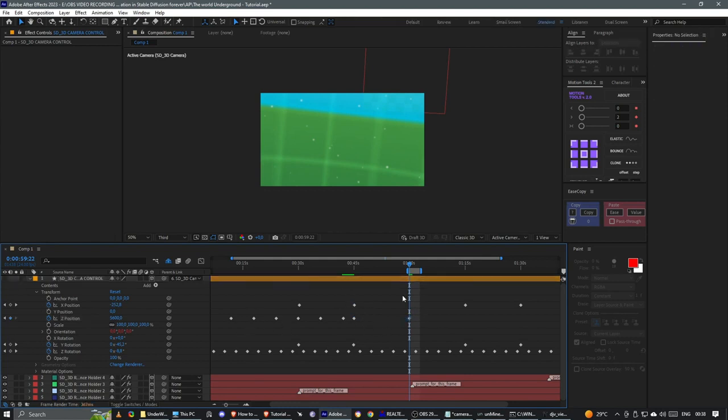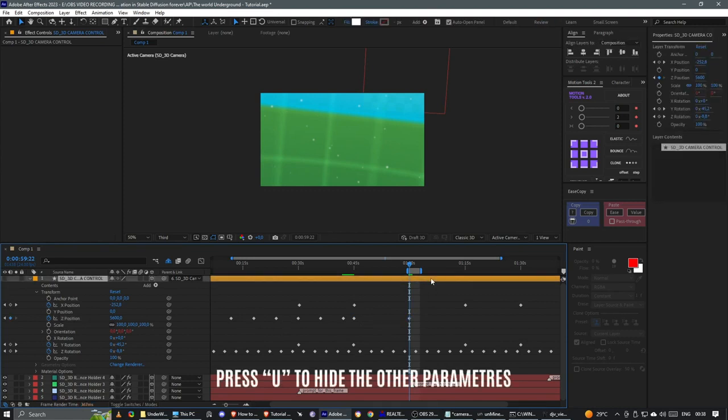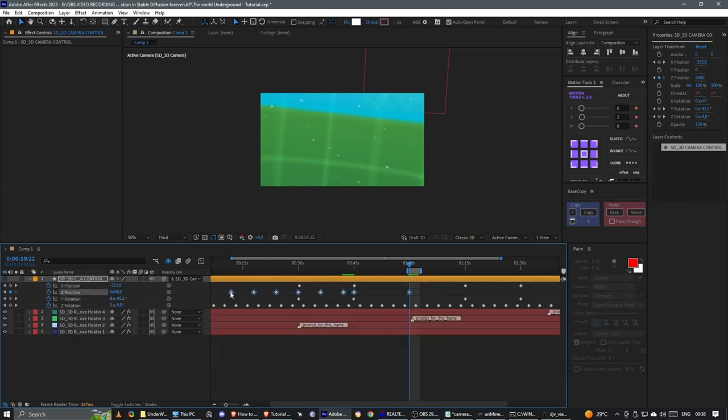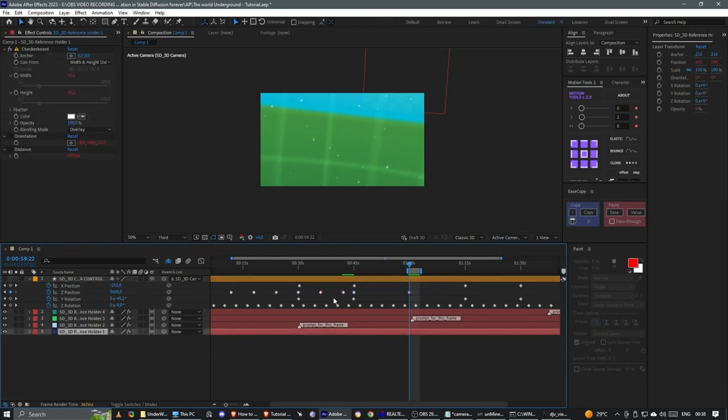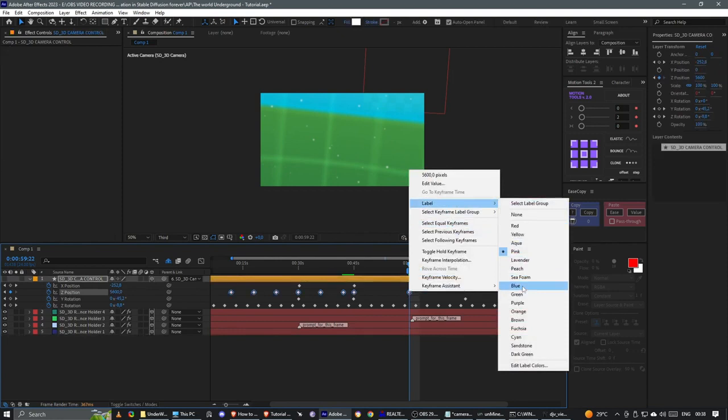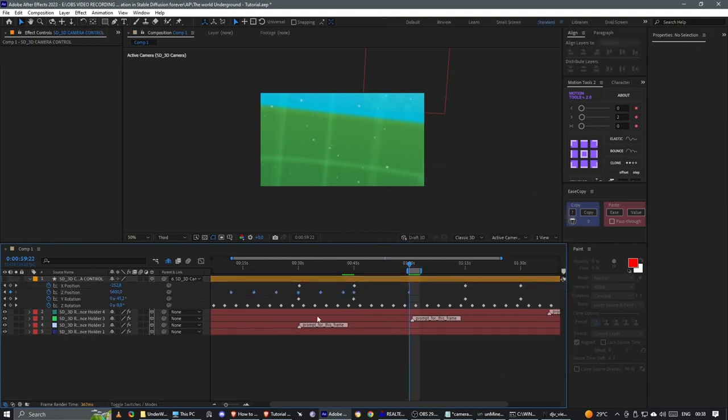And I forgot to do this, but by pressing U again, we are going to hide everything we don't need and just focus on what we are working on. So Z position here, I'm going to color this so we can also focus on this. I'll make this blue.